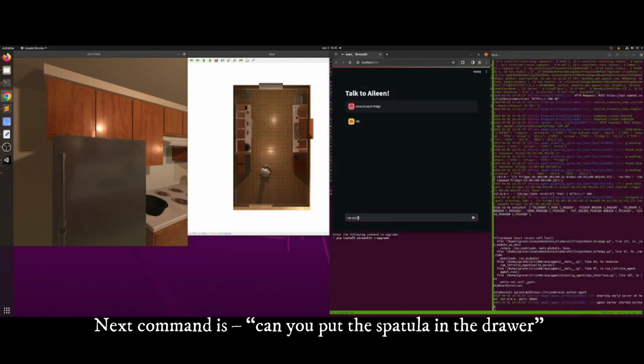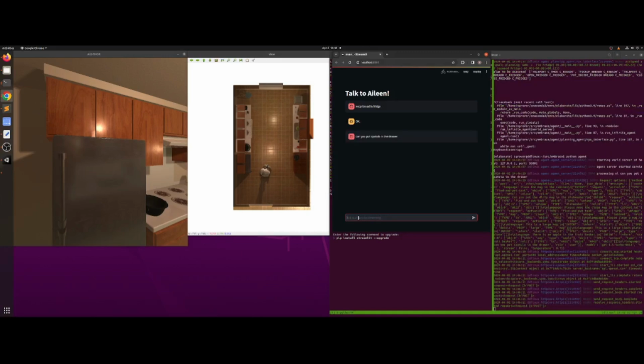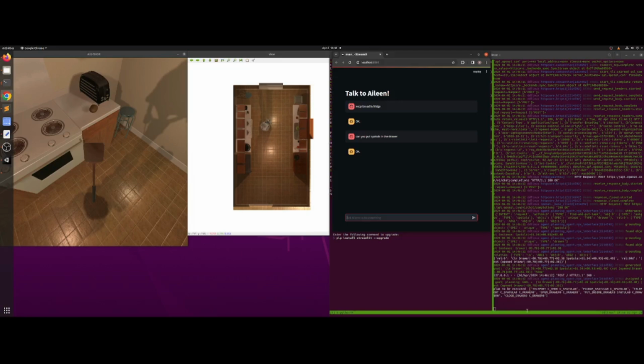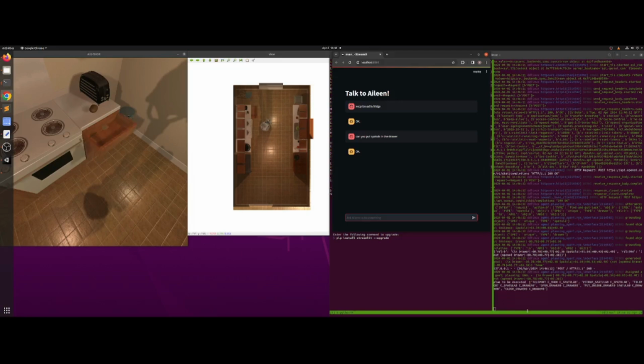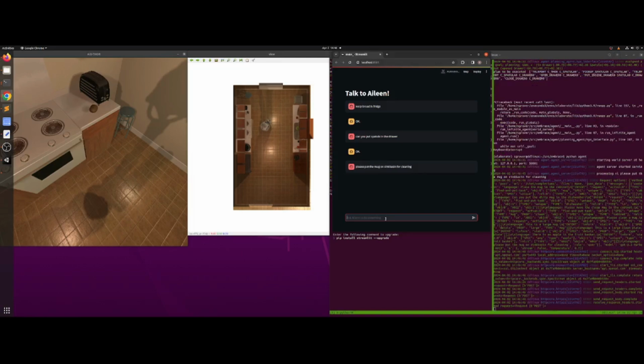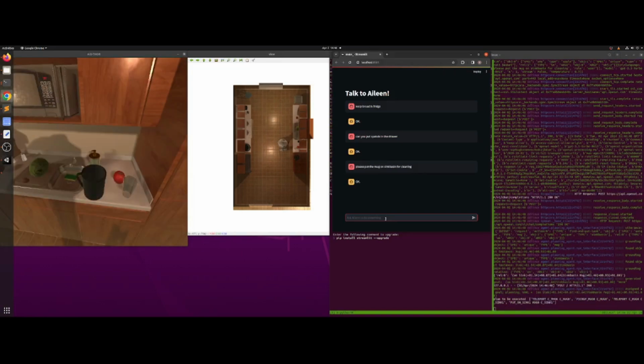Next command this user types is, can you put spatula in the drawer? Again, the plan is generated on the right and executed on the left. In the third example, robot is asked to put the mug on sink basin for cleaning. As one can notice, the language has become more complex. However, our system, with the help of an LLM, is able to handle the complexity.